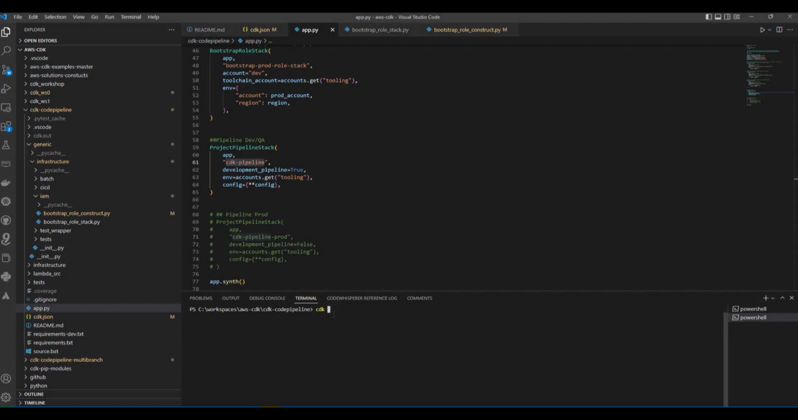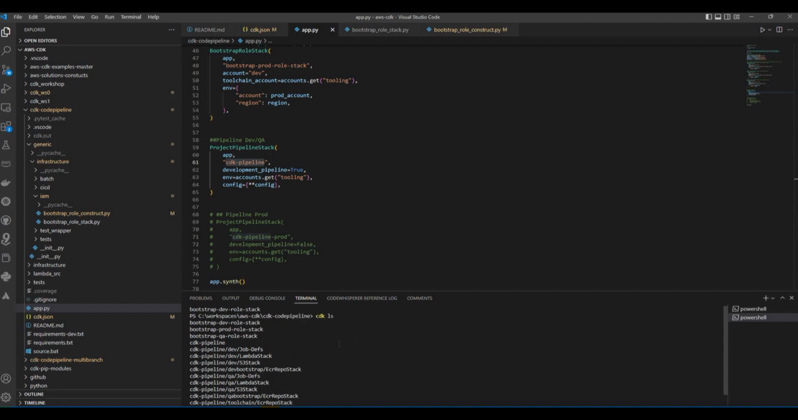That's a good point of time to make a list command here in our project, and we will see by the list command all the stacks we actually get in our project. So we will take a closer look at the project and the stacks in a second, but for now we should see a couple more stacks, not only the code pipeline but also the ones I have added there in the stages. So perfect, we see here the dev, the QA, and also the pipeline itself.